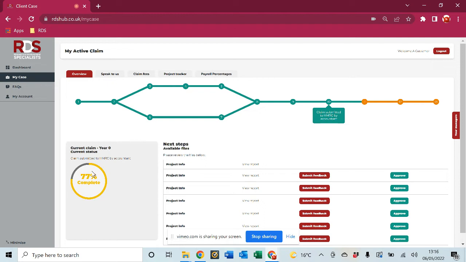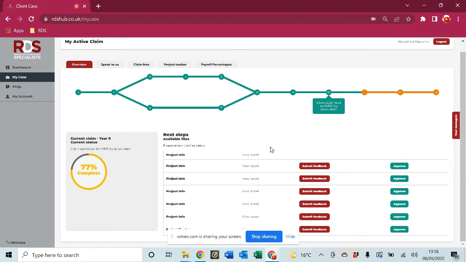Going a bit lower, as we said, 77% of this claim is showing as complete. But just to the right of that, you've got this section that says next steps and available files. So this is where, for example, the project reports have been created. And you're able to go into here, you can click on view the report. That will then open it typically in a Word format. You're able to review it, make amends, make updates that are relevant to it.